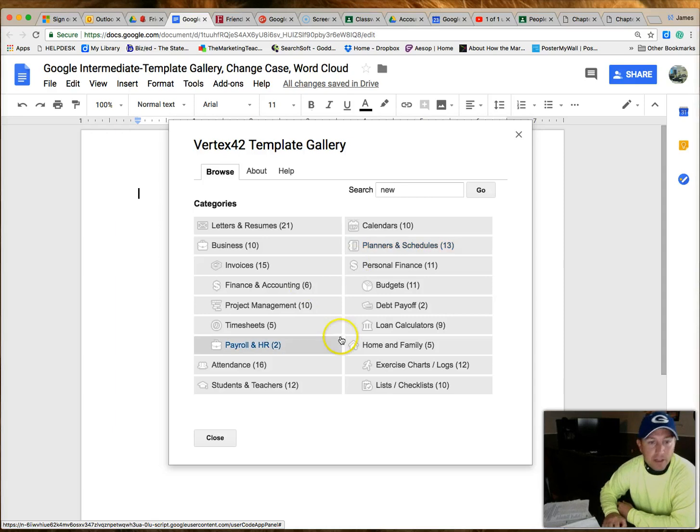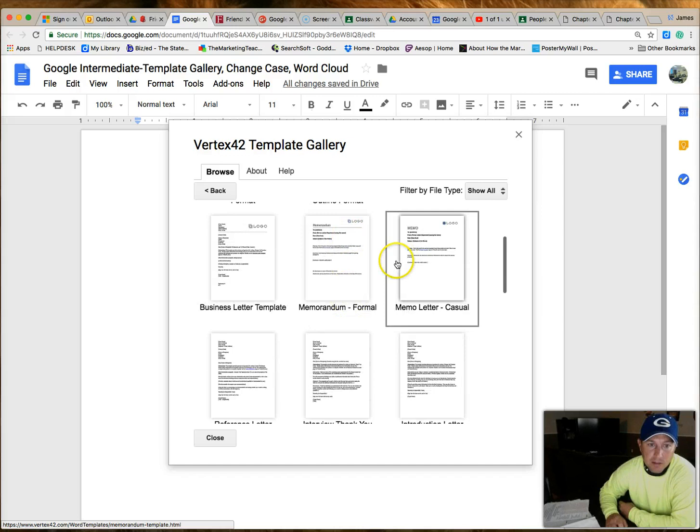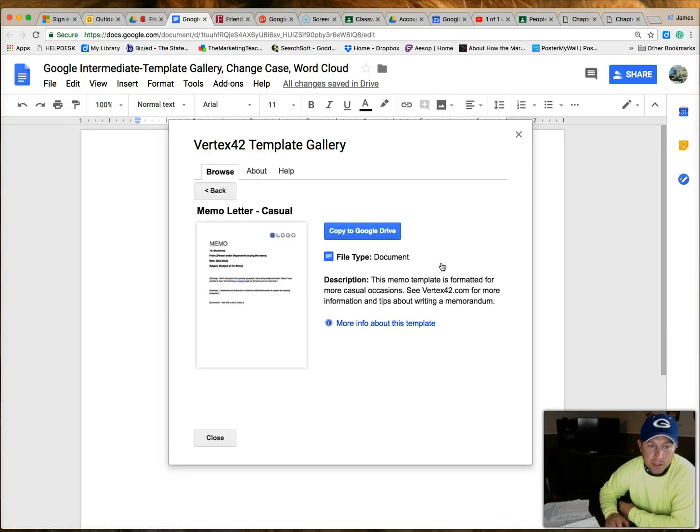Okay? So in here, these templates, we have a lot of choices to make. A lot of cool stuff. There's even a students and teachers section. You can explore and pick the template that you want. For this particular exercise, I'm going to keep it pretty simple, and if you want to do the same thing as I do, that's fine. I'm going to go up here to letters and resumes, and I'm going to select one of these items. I'm going to do this memo to keep this pretty simple and straightforward and give us space to work, because we're going to be doing some things with it.